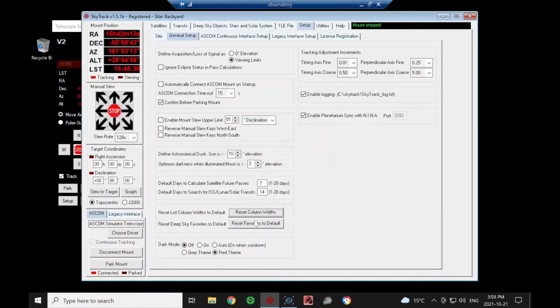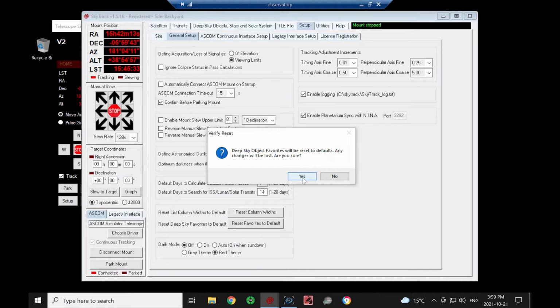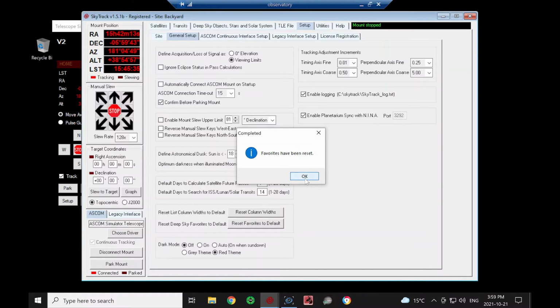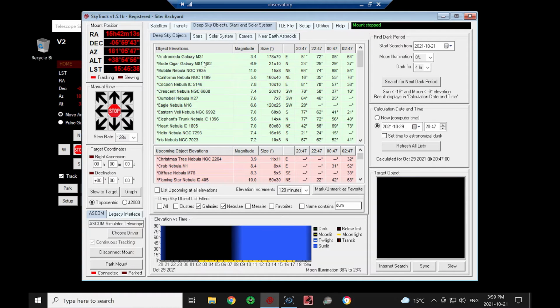Deep sky favorites, reset the default. What that is, you'll see anything with an asterisk beside the name is considered a favorite. And SkyTrack comes with some common photography objects set up as favorites, and they'll always be first in the list. So you can see I'm alphabetical right now with everything with an asterisk in front of it. And as I scroll down here, I start with objects that aren't considered a favorite.